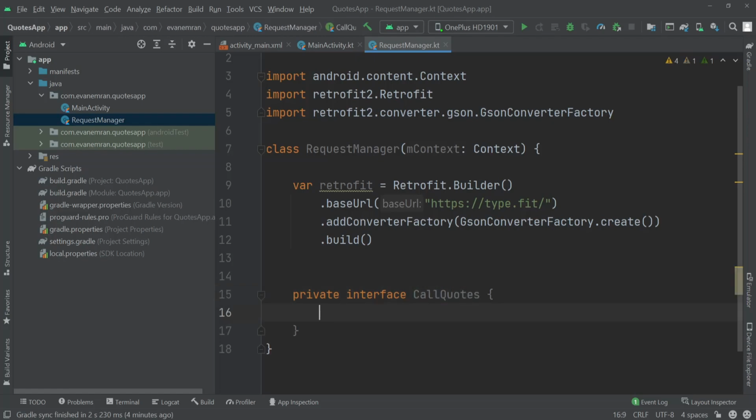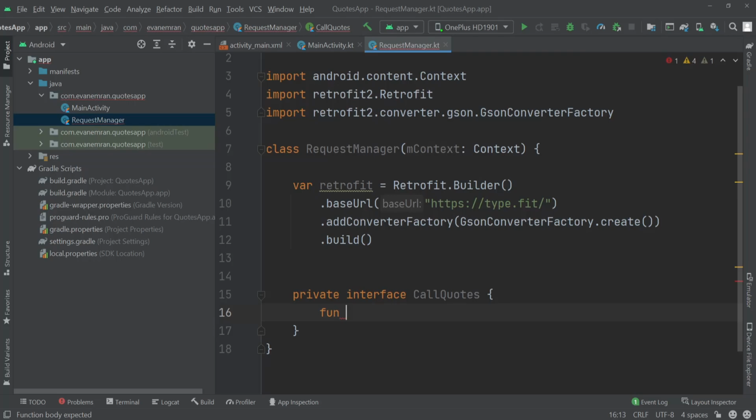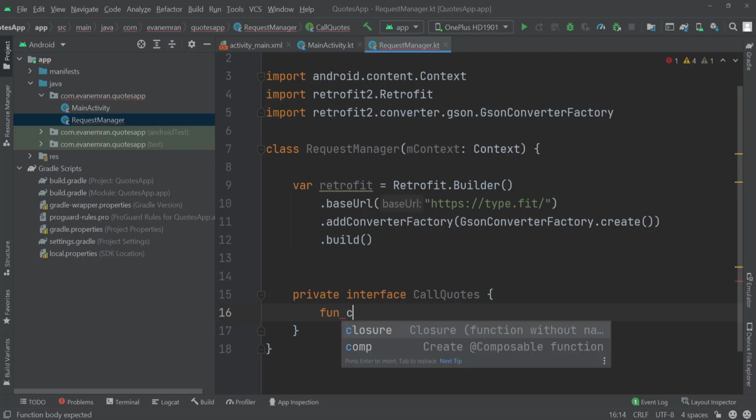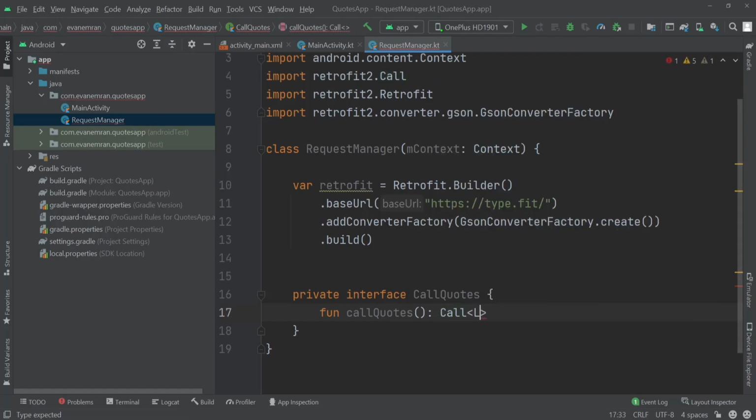Okay, and inside the interface's body we're going to create a method. So the method is called function, let's name this method call quotes. Okay, and it doesn't have any parameter, and the return type of this call quotes method will be a list of response. So let's cast this type to a call for list of response. So let's create a model class for the response first.